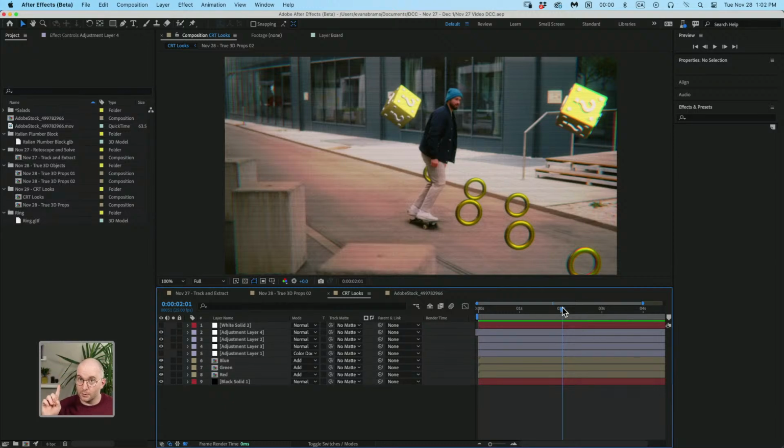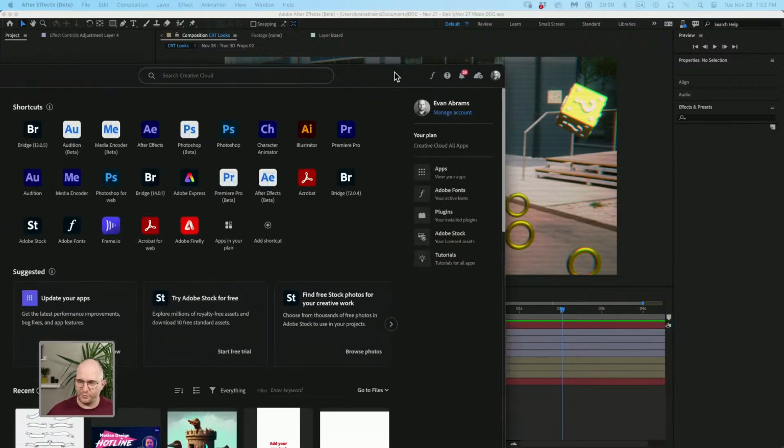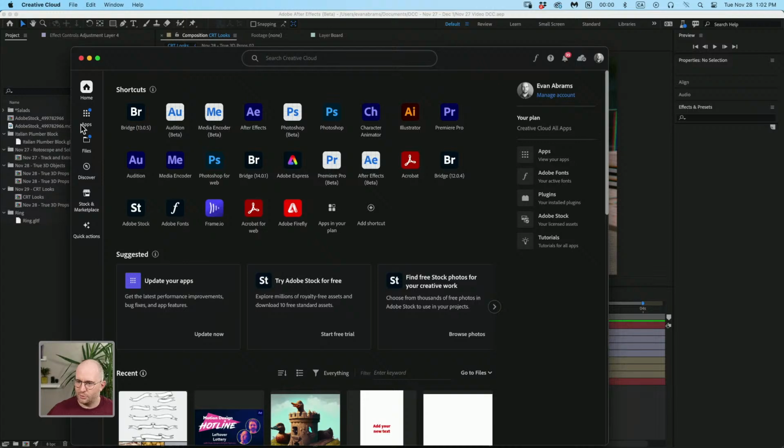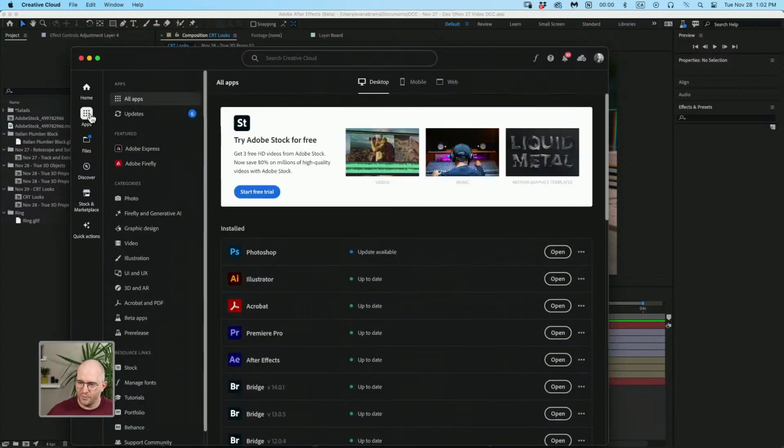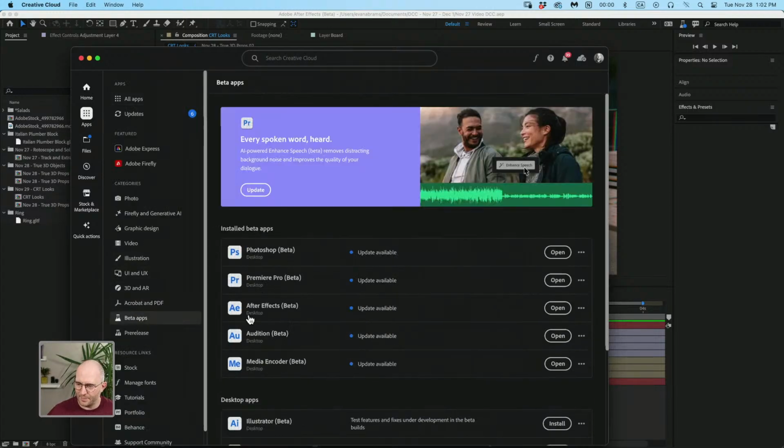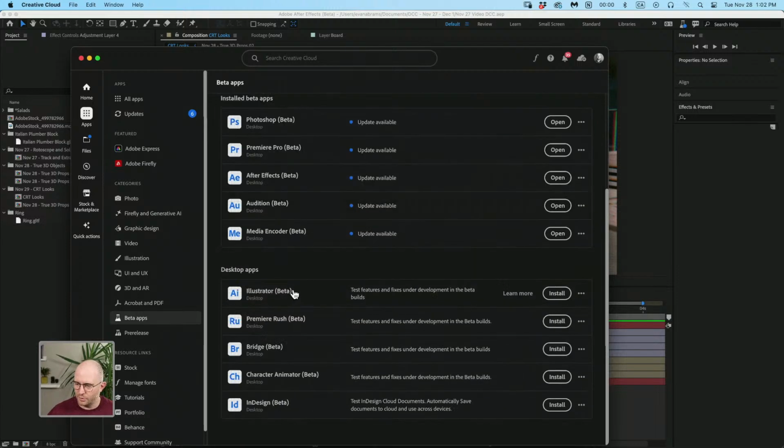In particular, we're going to be making use of something that is new in the After Effects beta. You see we're in the After Effects beta right here. If you would like to download the After Effects beta yourself, if you want to get in on all the good stuff, you want to make sure that you get your Creative Cloud app open, come over to apps, come on down to beta apps, and enjoy these wonderful beta features.